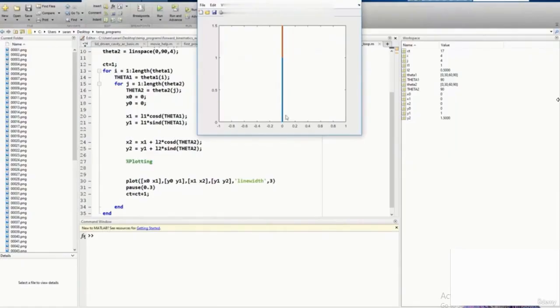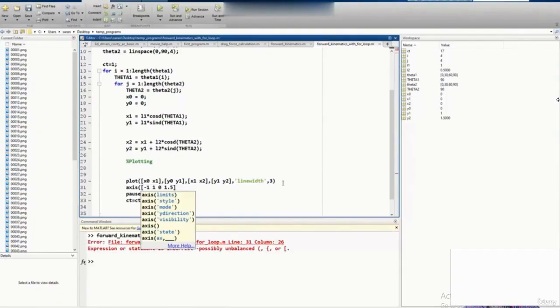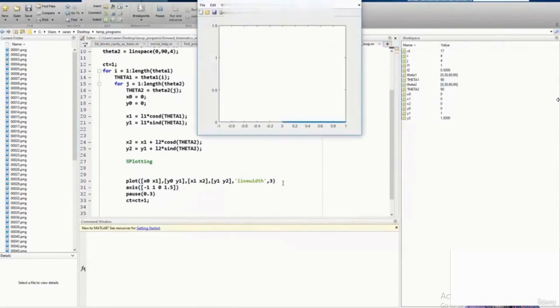And to make this a bit more clear, I'm going to fix my axis. When I say axis, I'm going to change my x limits and y limits. I'm going to say that my x limit changes from -1 to 1, and y limit changes from 0 to 1.5. So something like this. If I execute the code now, oops, I forgot a bracket. If I execute the code now, right, you can visualize the robotic arm a little bit more. All right, you can see what it's doing.